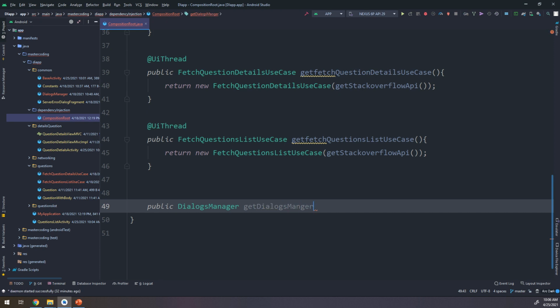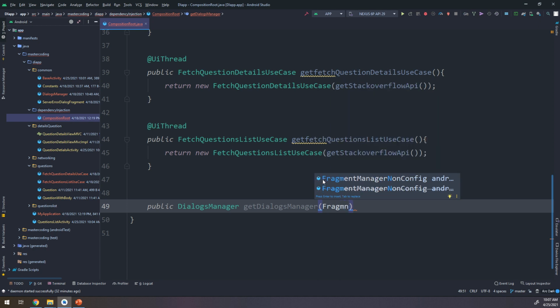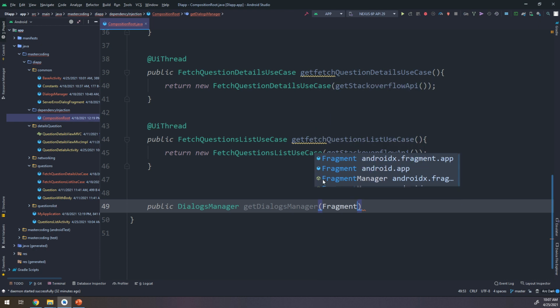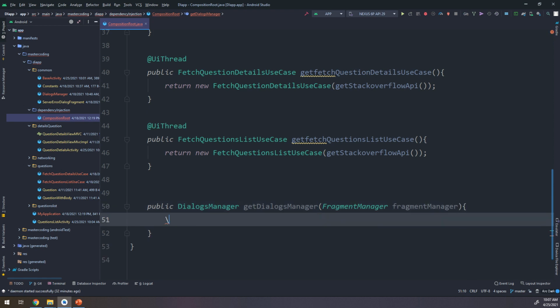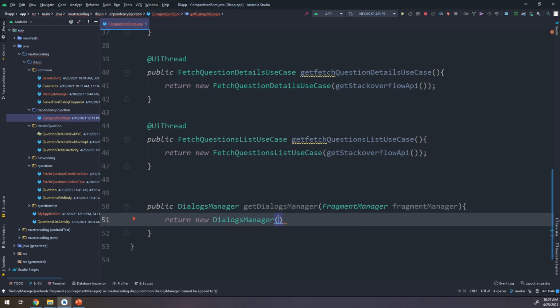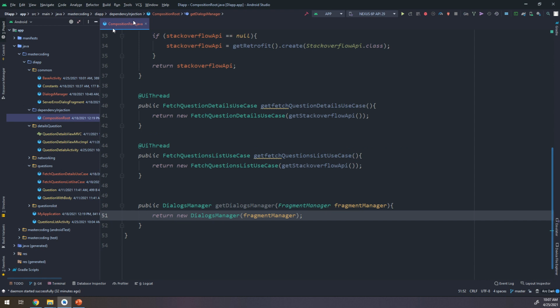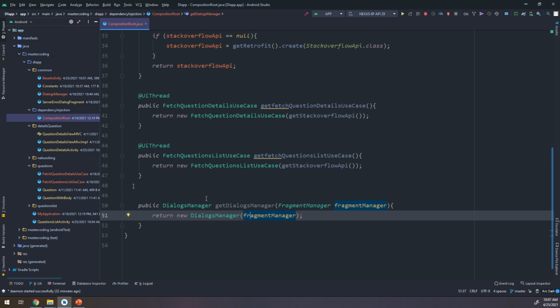It will get a fragment manager argument called fragment manager. I need to return a new dialogues manager. Okay, so the fragment manager will be passed in. So inside the composition root I'm making this method that returns a new dialogues manager, and it gets a fragment manager as its parameter.